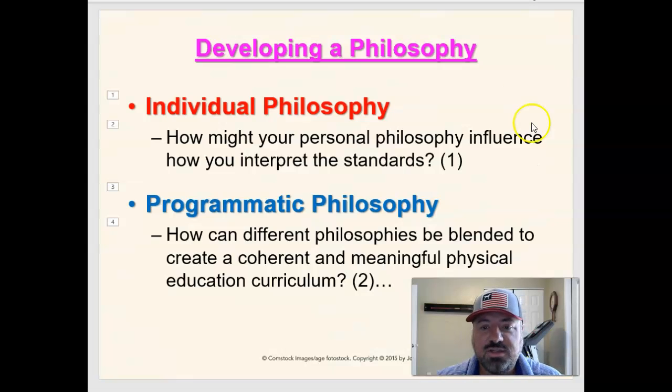All right, so our next part of our philosophy, next category we're going to discuss today is a programmatic philosophy. All right, this is how different philosophies can be blended to create a coherent, meaningful physical education curriculum. So when we're talking about an individual philosophy and a programmatic philosophy, that could be philosophies of program organization, of education, of teaching, but how we're going to relate it to this class is the individual and programmatic philosophies that relate to developing curriculum and lessons, planning lessons and assessments and stuff of that sort.